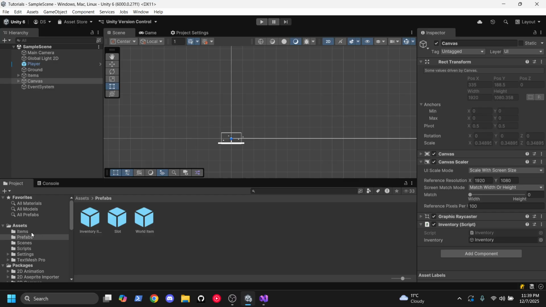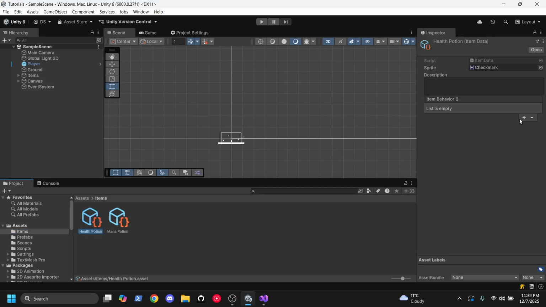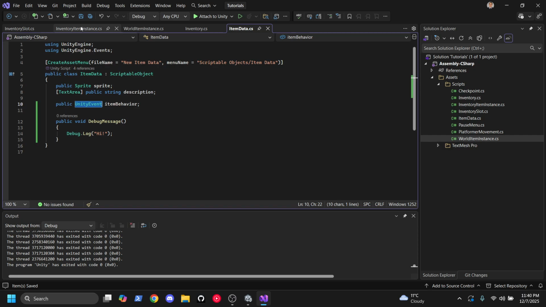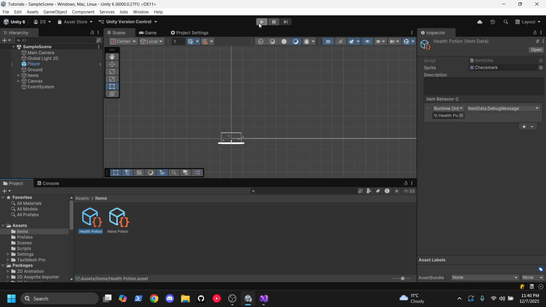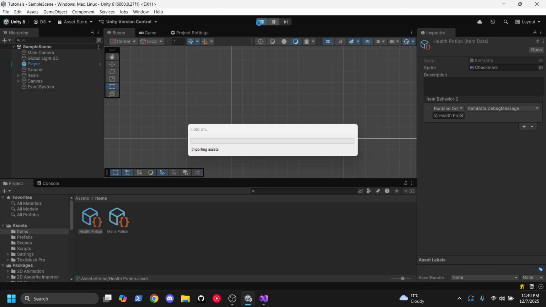What we're going to do is go to our items folder here, each of our items here. Item behavior, I'm going to drag in health potion, and then go to item data debug message. This one, I'm going to drag in mana potion, item data debug message. This is the item behavior Unity event, which, as a recap, is getting called by the inventory item instance in the use function. When the user clicks on it, the very first thing it does is invoke the item behavior, which will do whatever you plug in here. If you've ever used player input for Unity events or buttons for Unity events, then it won't be completely foreign.